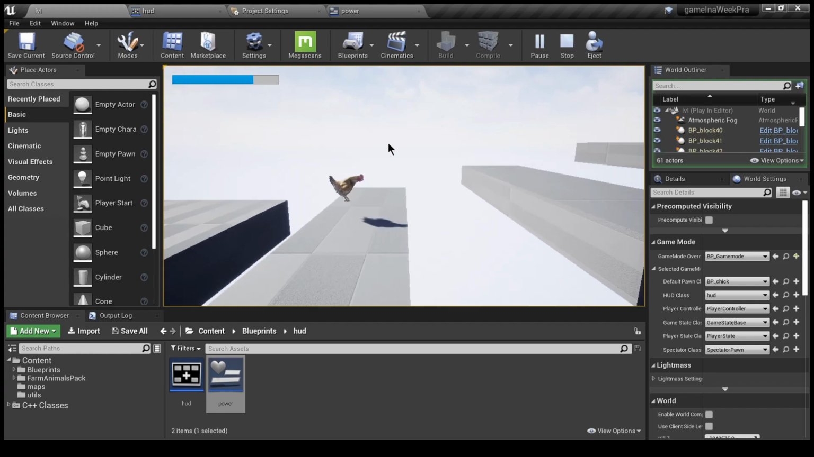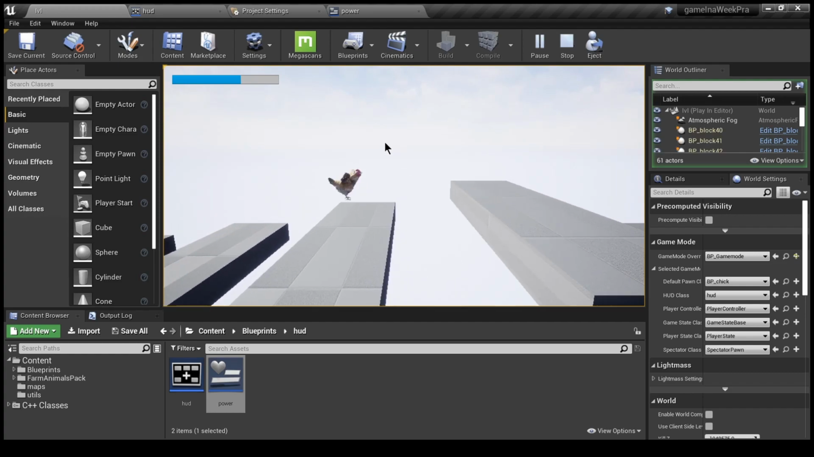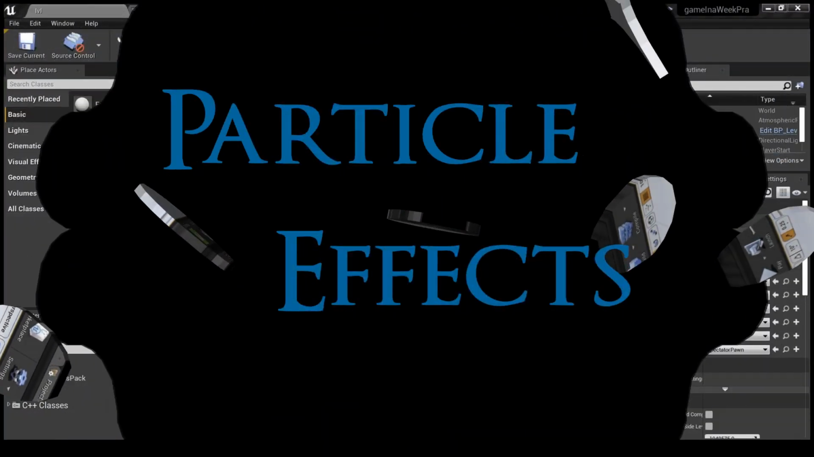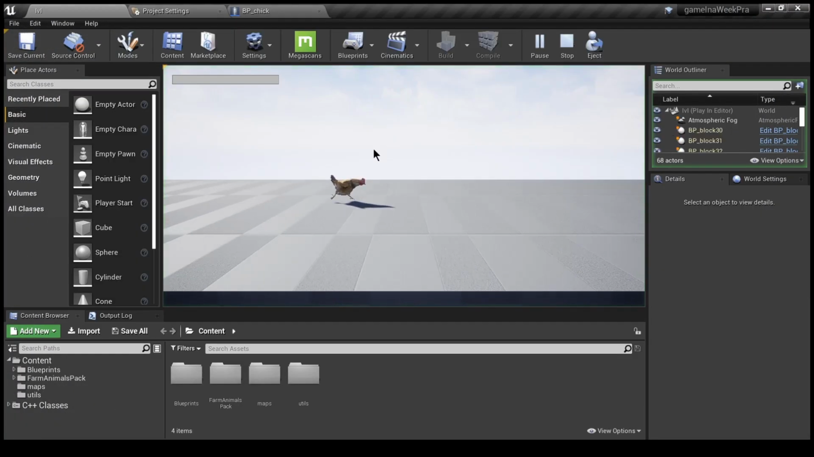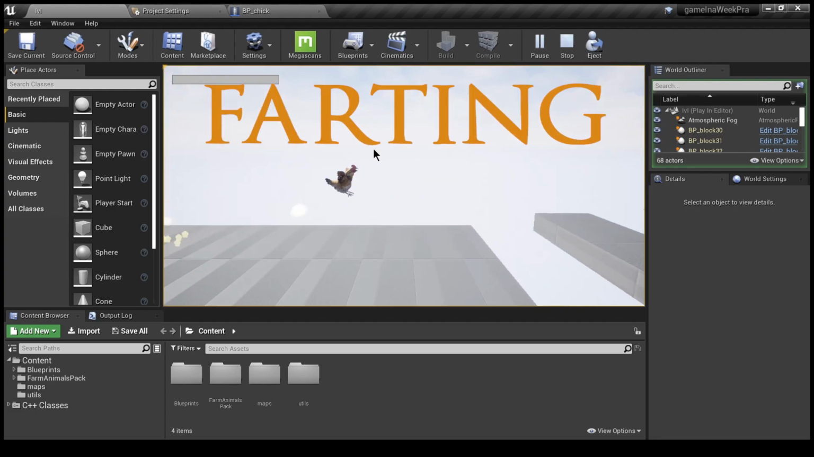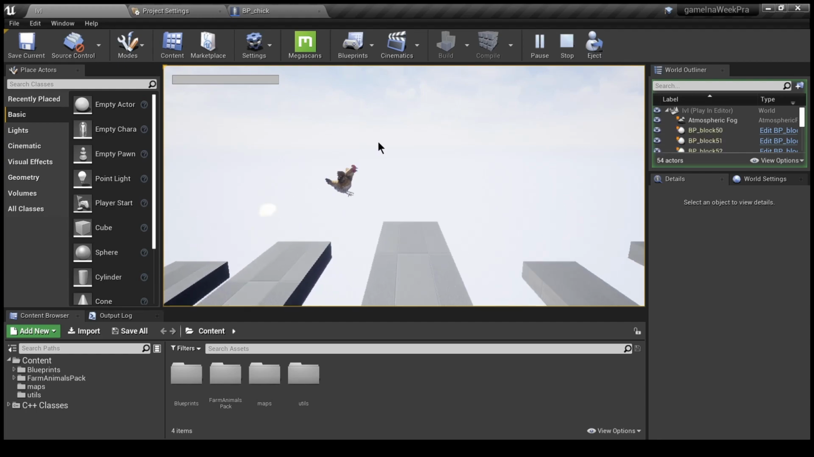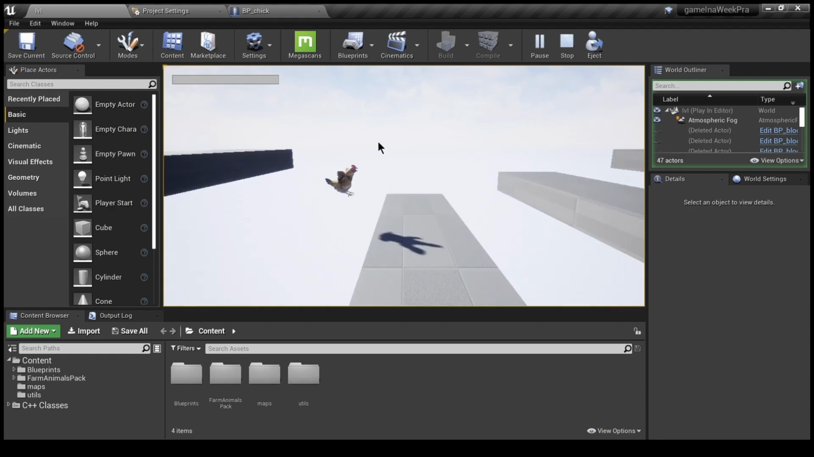It's working fine, but it's not visually impressive. So you know what to add next. Particle effect. So now the chicken is launching up after farting. I can't stop my imagination to implement that. So next I added the material to the walls.